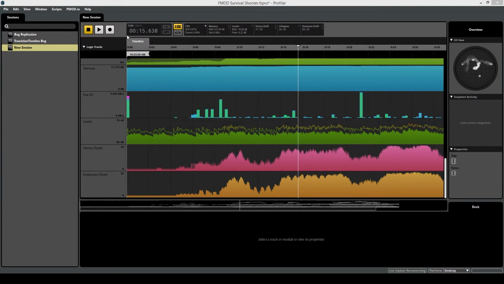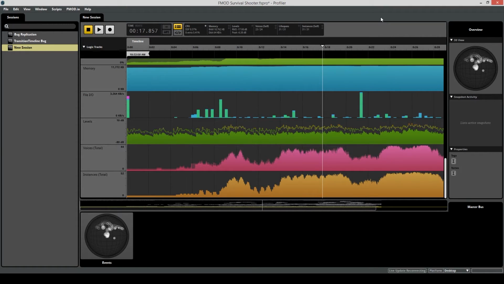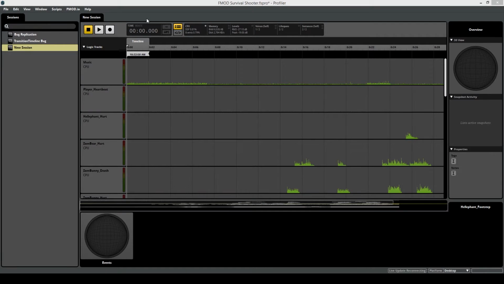Additionally, you can play back your profiler session just by pressing play. So you can see the sound sources show up, and you can track all of these usages. As you can see, this can be a very useful tool for identifying and tracking issues and usage within your game.